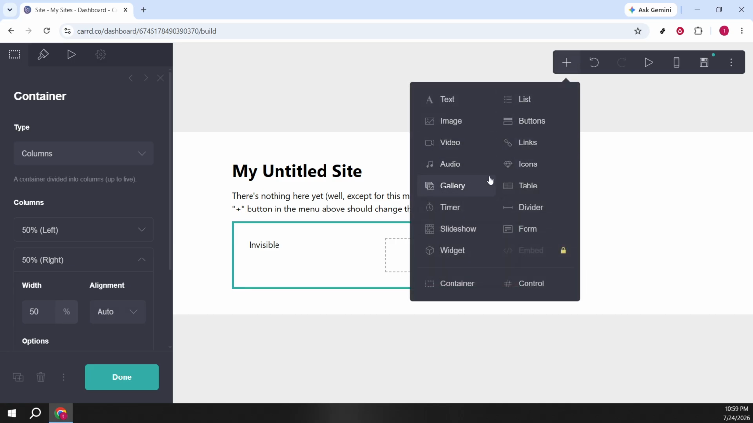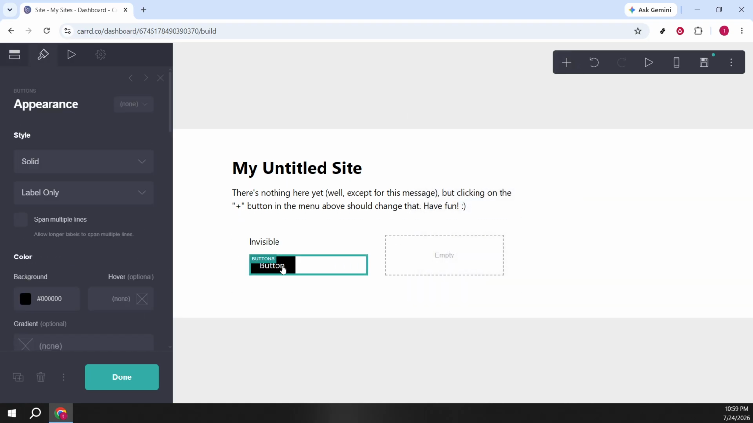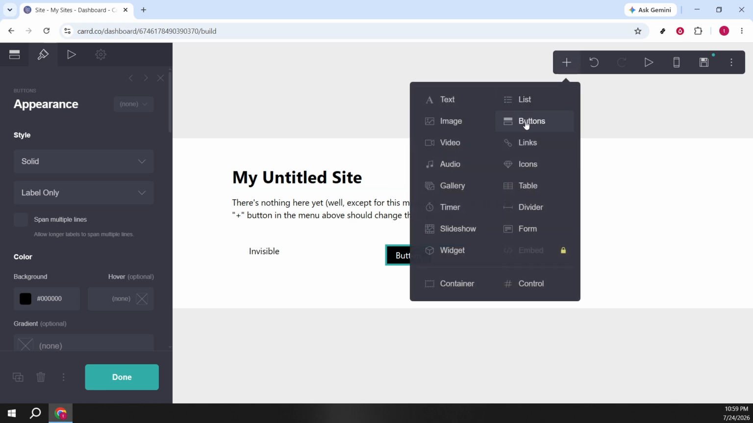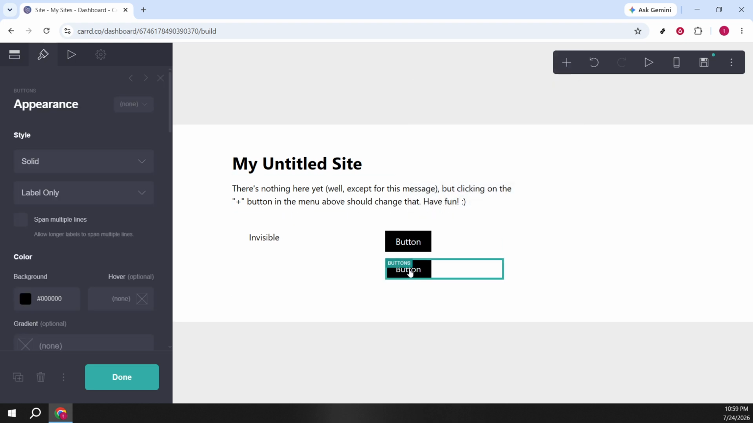If something won't drop inside, make sure the container is selected before clicking the plus icon. A highlight indicates new items will nest correctly, and that's it. You've wrapped your words in an invisible rectangle in Card for cleaner spacing, better grouping, and a more polished layout.